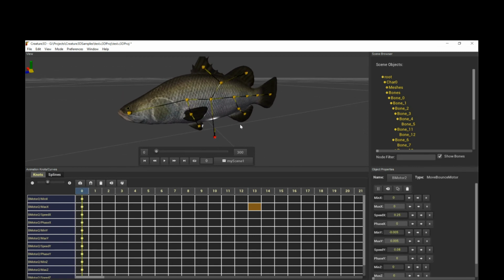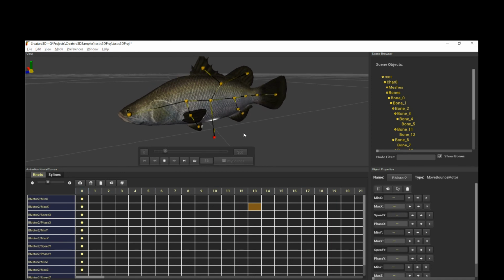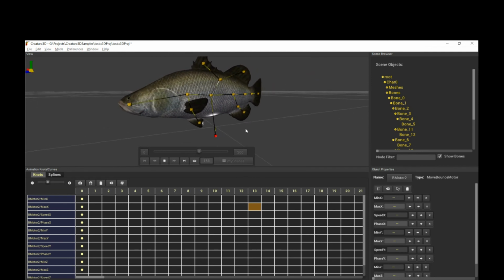Creature is a very powerful tool, and it doesn't dictate how you want to animate your character. You have the full manual animation editor at your disposal, and you can also have a full procedural automated animation editor at your disposal. It's entirely your choice.